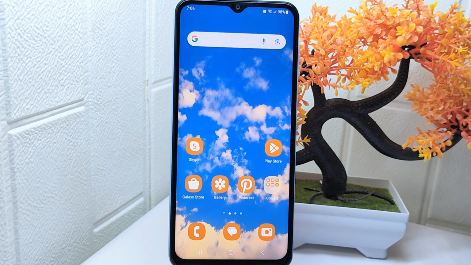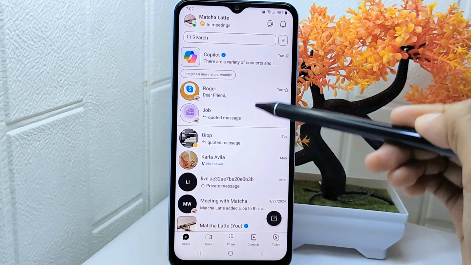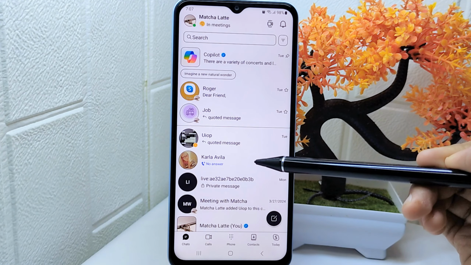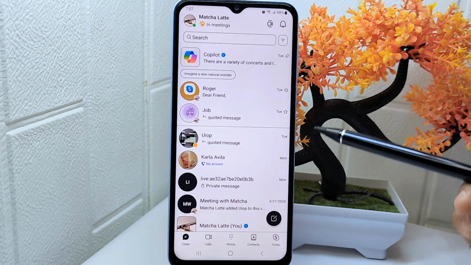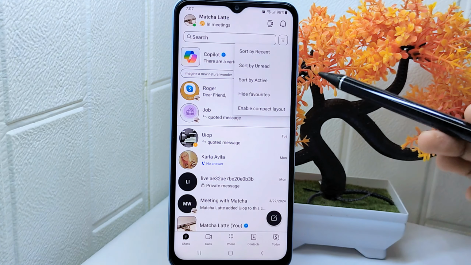Okay, first thing first, open Skype app, and then you can see the favorite conversation at the top here. So, the way to hide it, simply tap this icon and click Hide Favorite option here.